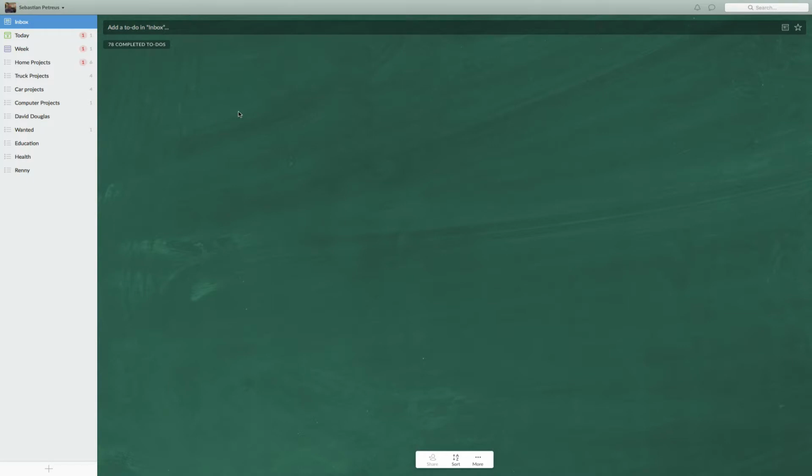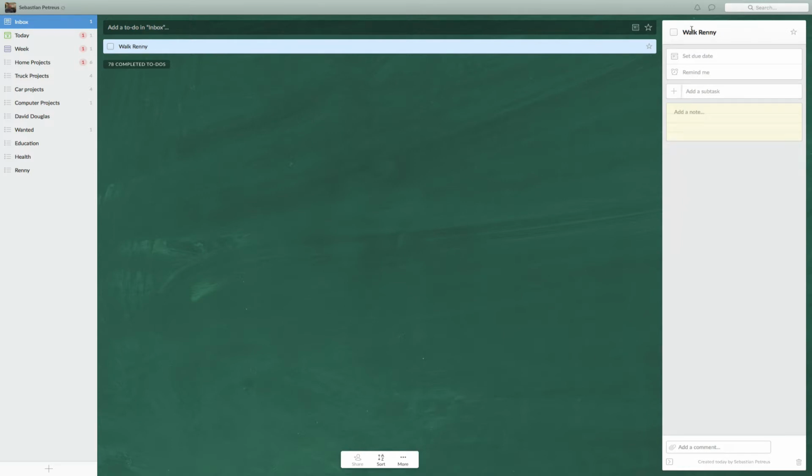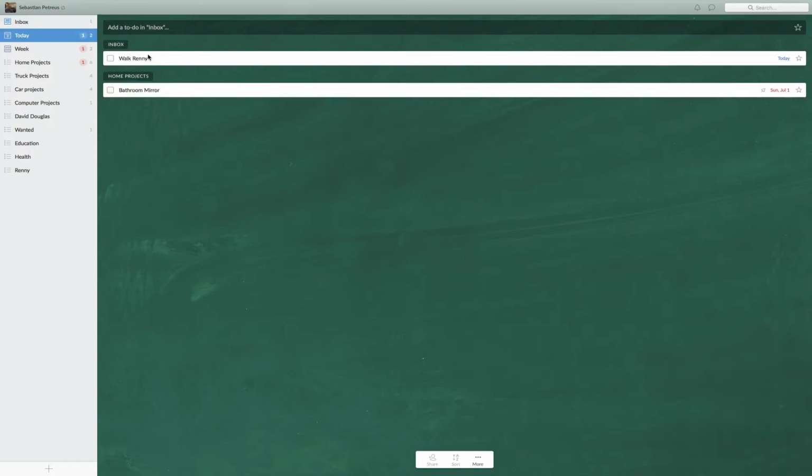If I go to my inbox, I can just start typing. For example, let's say I want to walk my dog. My dog's name is Rennie, by the way. Okay. And if I press enter, it just sits in my inbox. But now, if I go to it, I can actually set a lot of things to it. So I can set a due date. So if I set the date as today, okay, so that's due today. So now if I go to today, it's there.